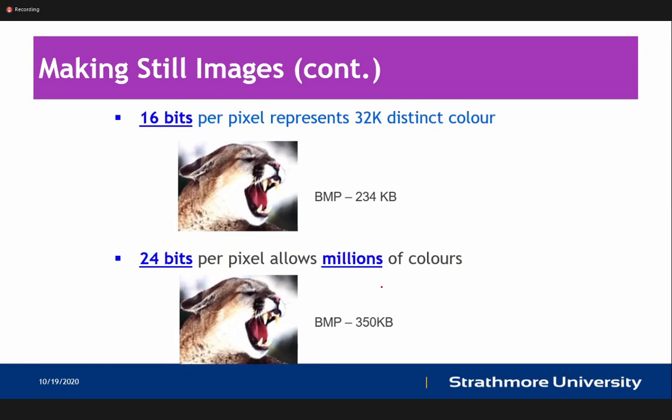Most devices and software will range between 16 bits and 24 bits. Sometimes it goes up to 32 bits, or even 48. I think 48 is the maximum. So with 24 bits, you get 2 to the power 24 color possibilities.